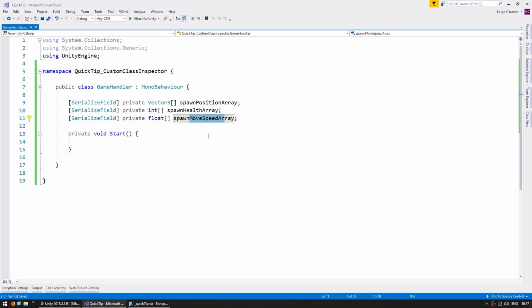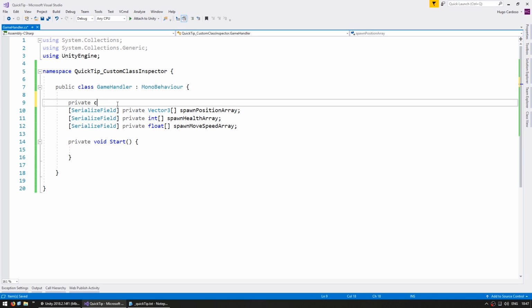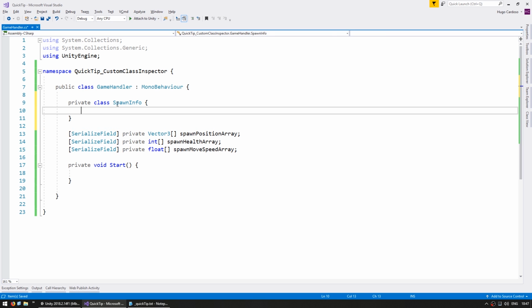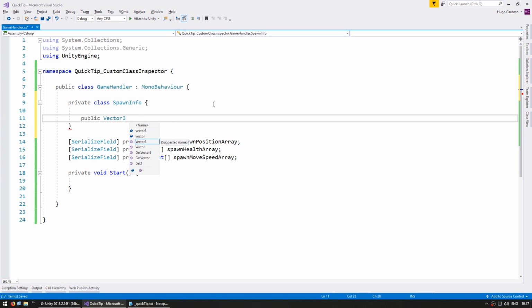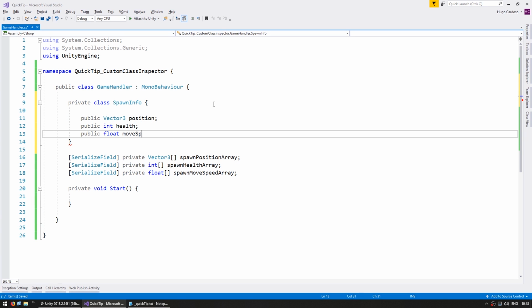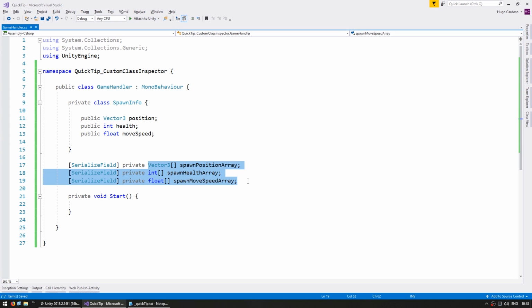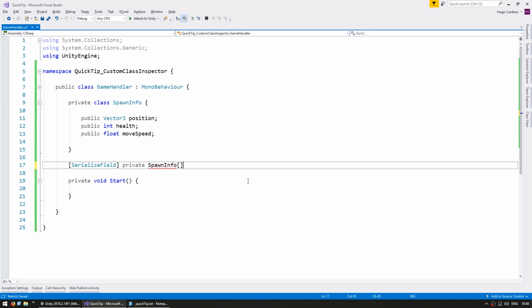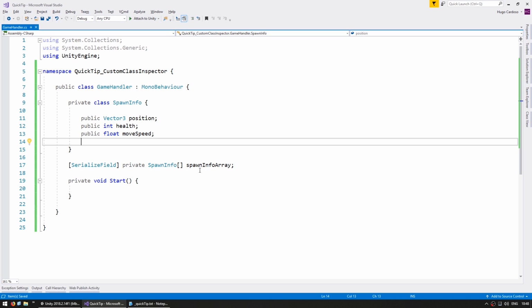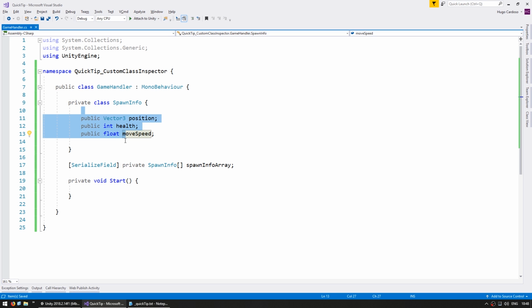So naturally, what we should do, since all of this information is meant to be connected, is create a class or a struct to handle each specific spawn info. So in here, we define a private class, and we're going to call this a spawn info. And now in here, we're going to have each individual field for what we need. Instead of having all of these arrays, we should replace all of these with an array of spawn info. So just like that, we have our data correctly grouped.